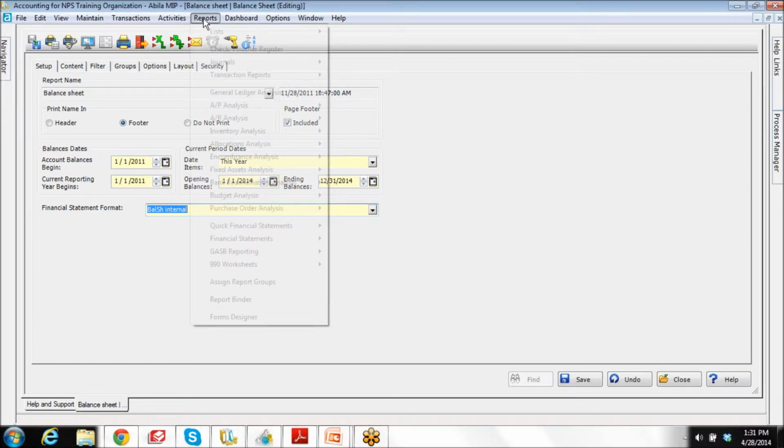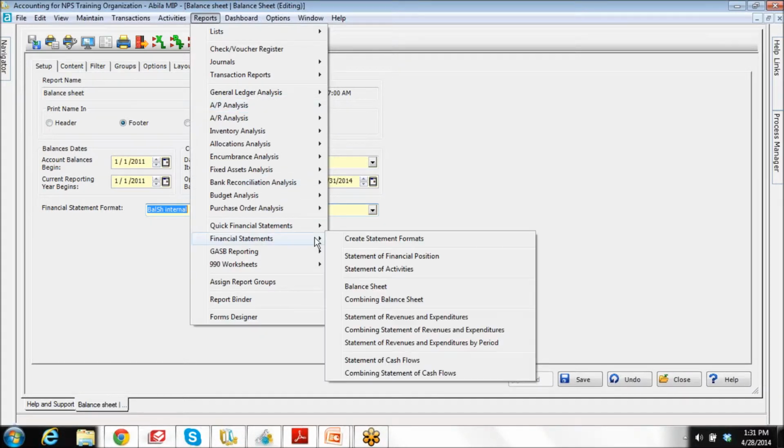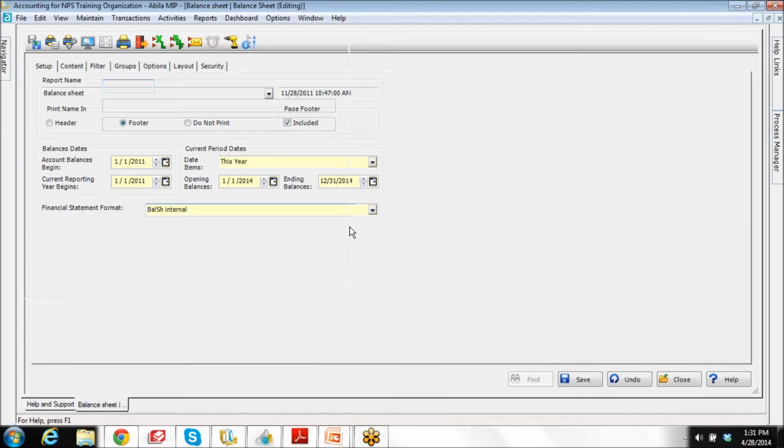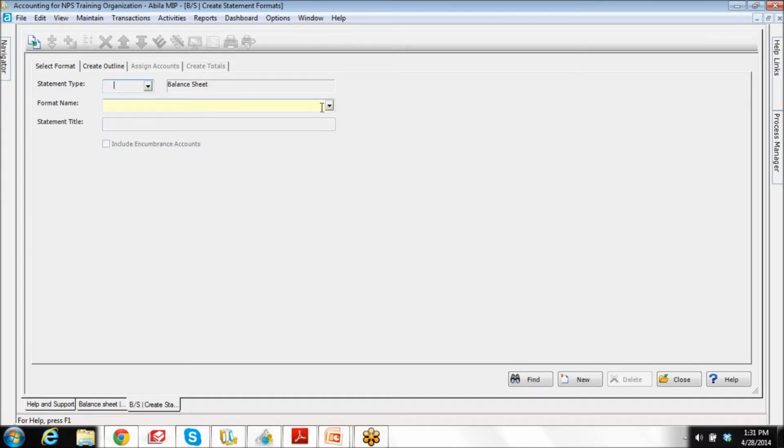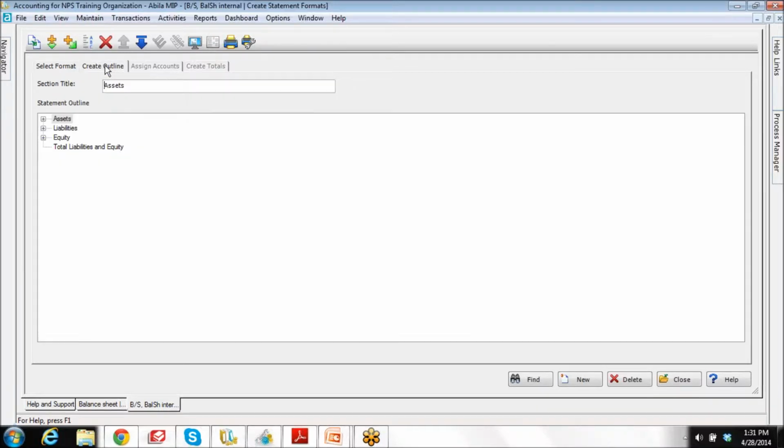So let's bring that up. That's under financial statement formats, create statement formats, and then you give it the statement type. So we're talking about a balance sheet. And this particular format name that we're working with is this internal one. Okay, so we give it a statement title, and that's going to be the title that's actually going to show up on the report. That's what's going to print on the report, balance sheet. So you can make that say whatever you want.